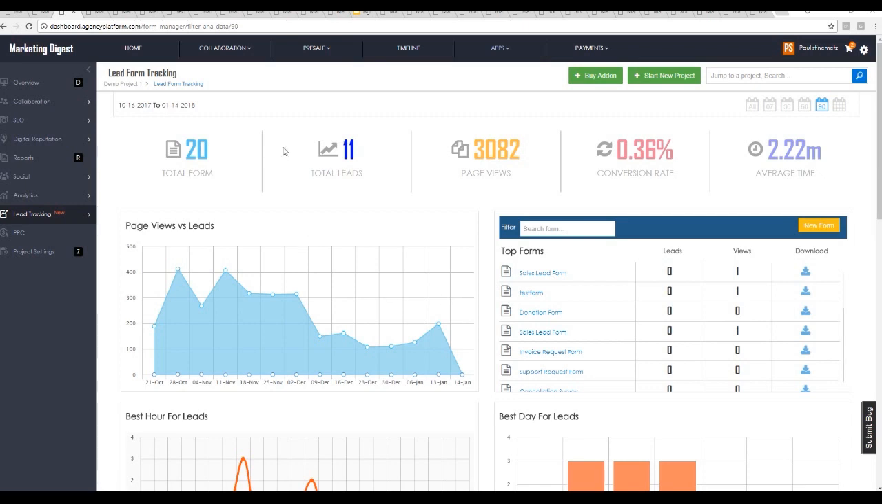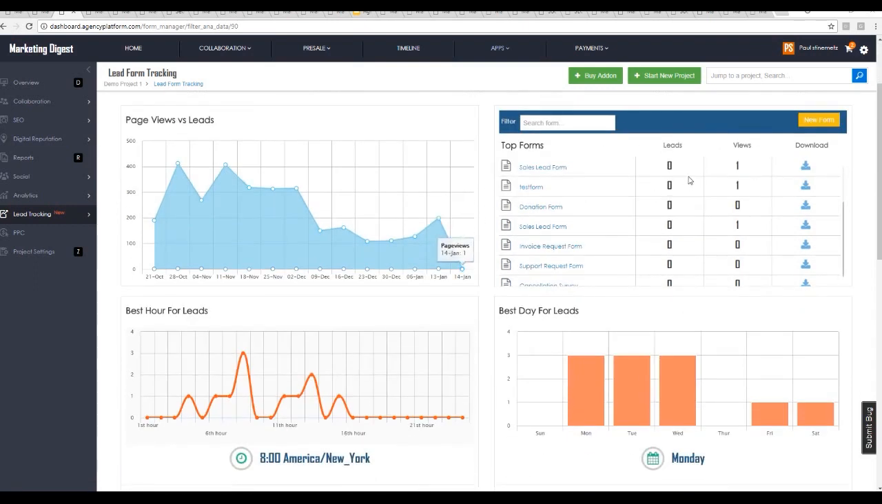So one form of lead tracking, of course, is going to be on forms that are filled out on the website or wherever you would want to put a form with form tracking offered by agency platform. And this is the form tracking dashboard. So you know, how many forms do you have out there? How many leads have been generated? How many page views did they get? What's the conversion rate? And what's the average time spent on that form?